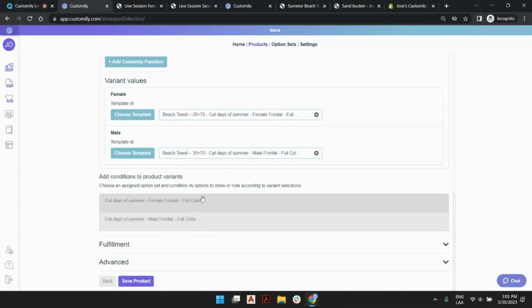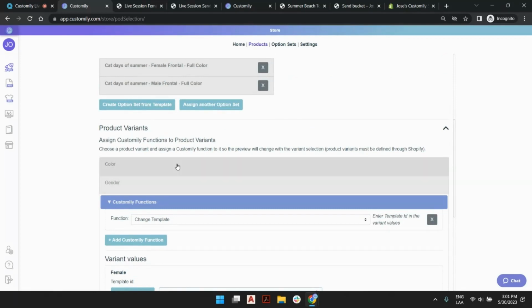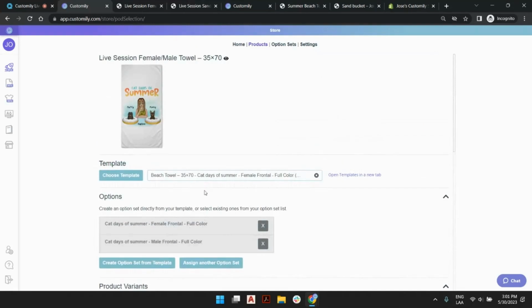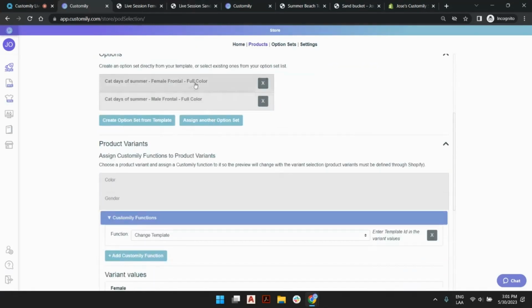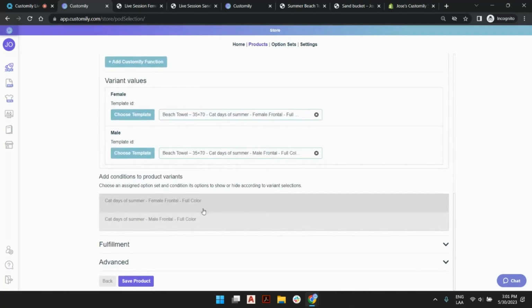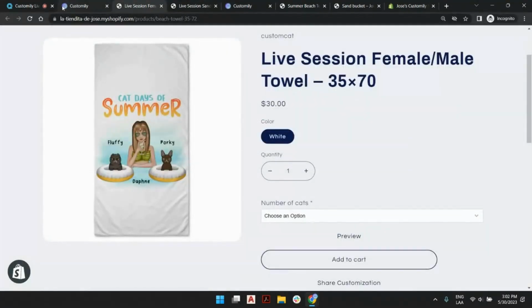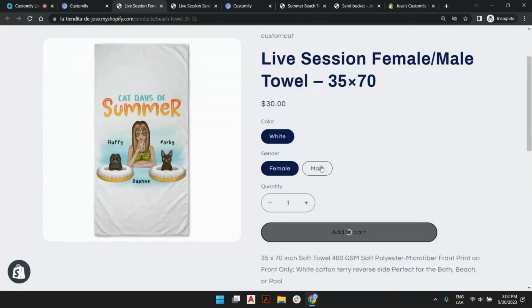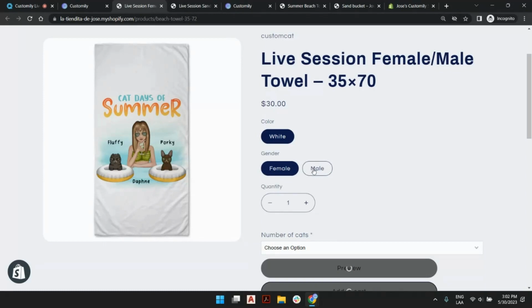We want to have the option sets loaded. So now we have the variants controlling the templates and the option sets. Remember, here you need to load at least one template just to begin with, and you need to have a full list of all your options so you can later control them. Having saved it, you can come to the product, refresh, and now you have variants.